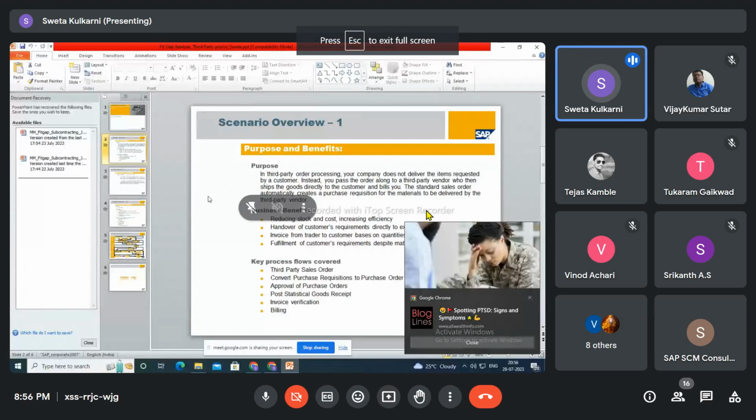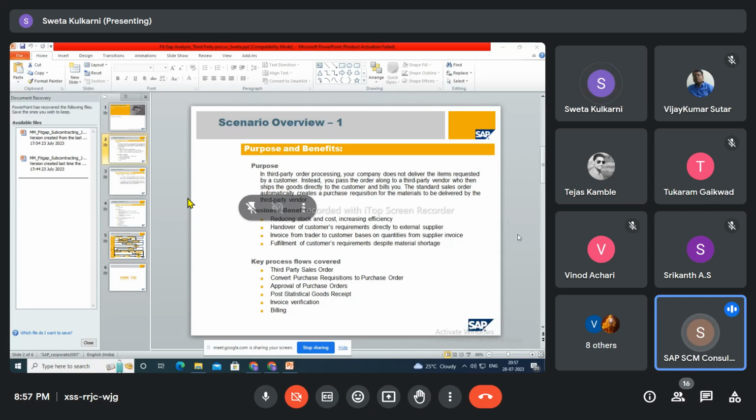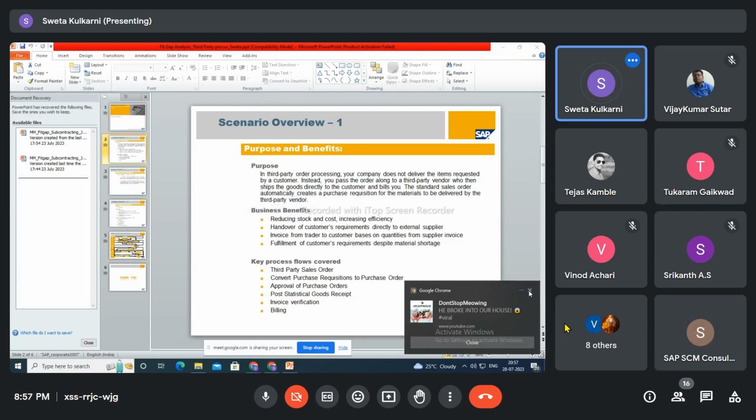In third-party order processing, your company does not deliver the items requested by the customer. Could you make it, there is something pop up. Close it. Pop up is there, right? Yeah, and make it full screen.